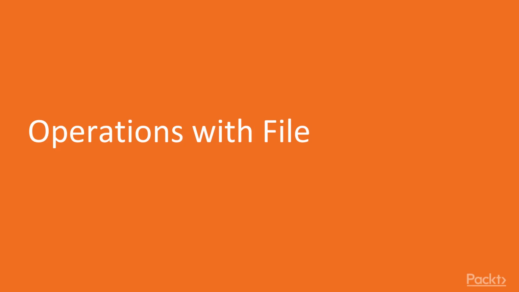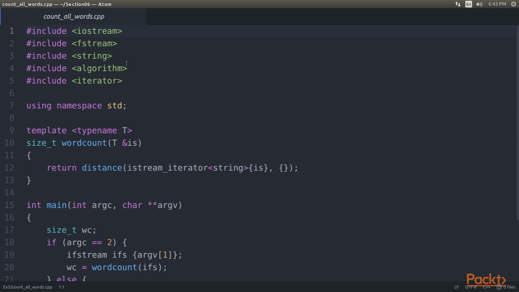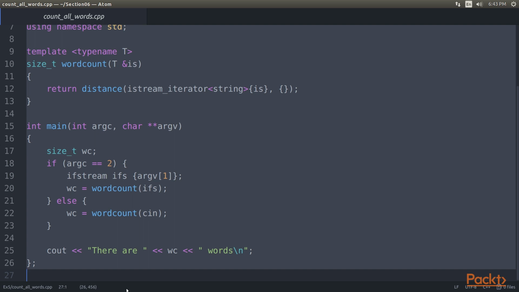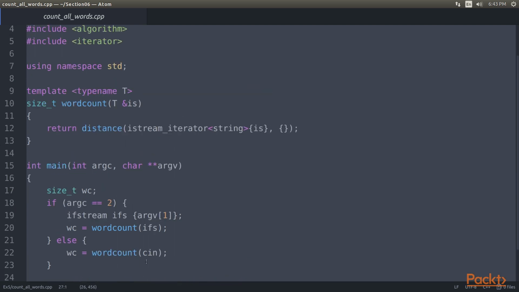Welcome to the new video titled Operations with File. Let's start with counting all words in a file. Let's take a look at the entire code example. This is one of the easiest codes.